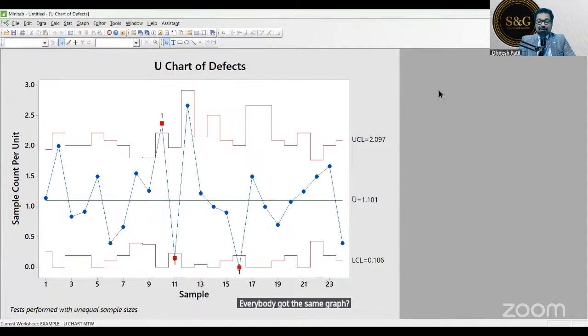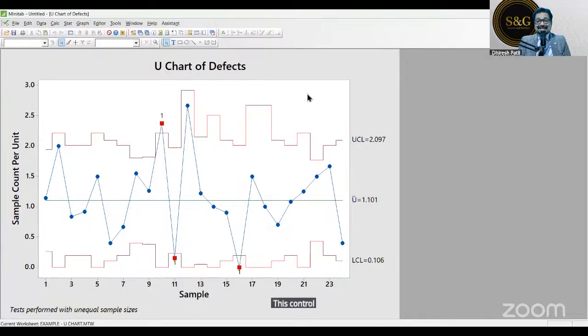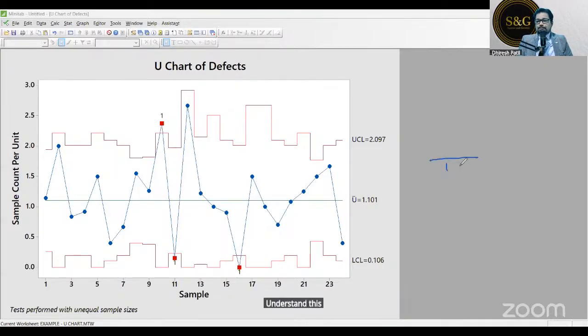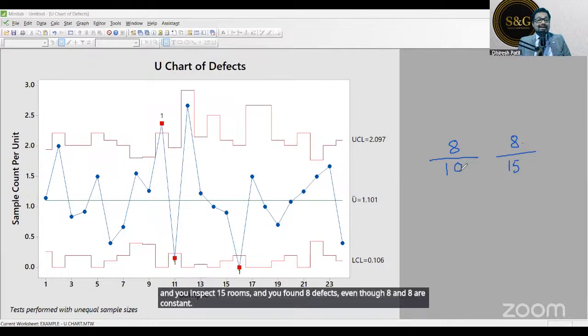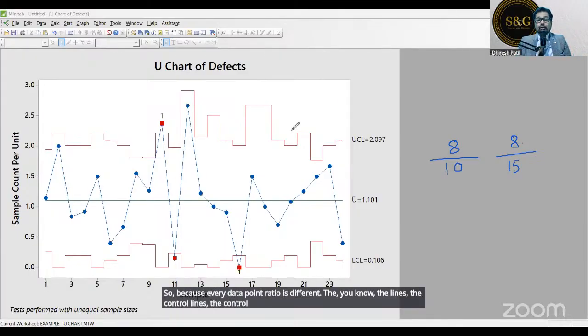Now see the difference between earlier control charts and this control chart. These control limits are zigzag because for every sample, the control limits are separately calculated. Why? I tell you. Understand this. If you inspect 10 rooms and you found 8 defects, and you inspect 15 rooms and you found 8 defects, even though 8 and 8 are constant, the rooms inspected are different, so the ratio is different. Because for every data point the ratio is different, the control limits are calculated separately.